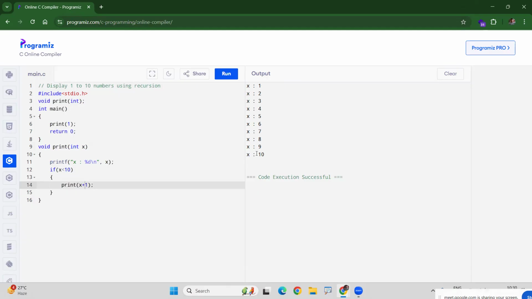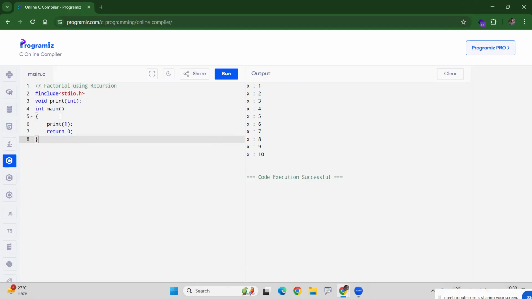Okay. So one more important problem I'm going to explain. So that is, find the factorial using recursion. Factorial using recursion. Here I'm writing that factorial. Fact is a function. It is taking that n.